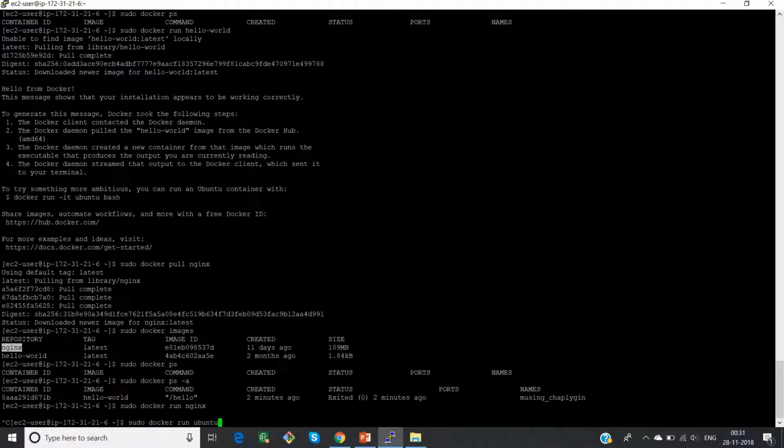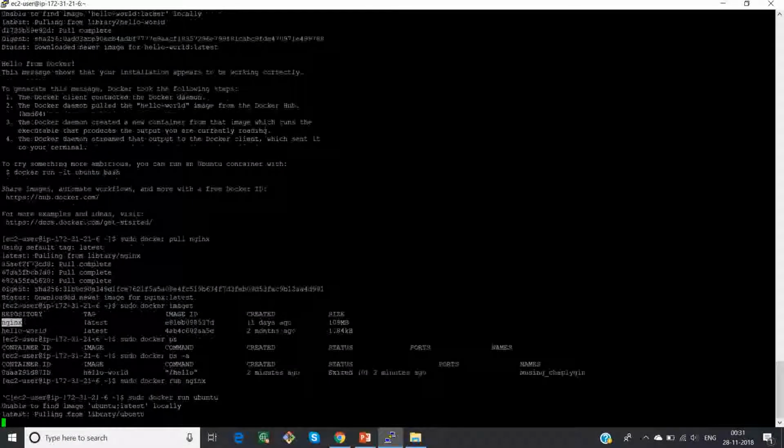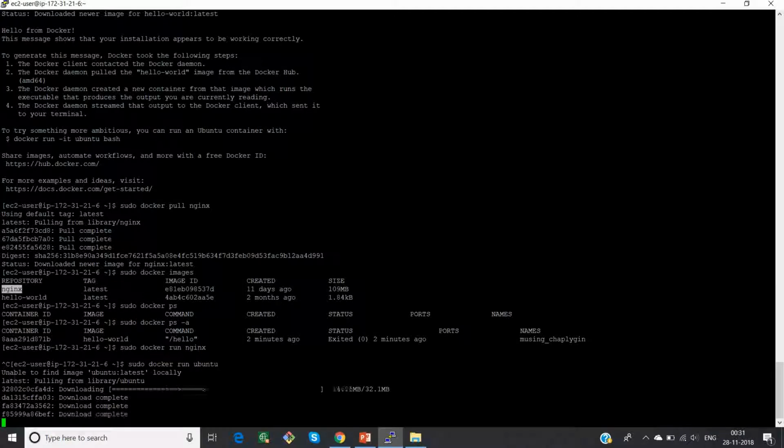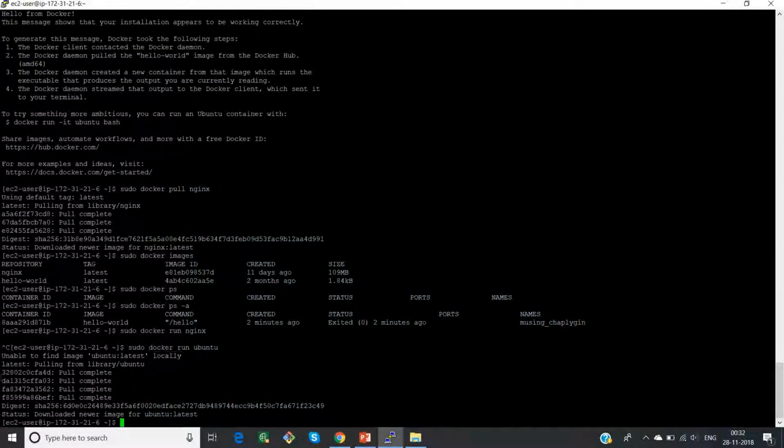Ubuntu. When you are running it, that means you are pulling the image from the Docker Hub and then creating a container out of it. When you just run docker pull and the image name, that means you are just pulling the image from the Docker Hub, but you are not creating a container. You can see the steps here: unable to find the image locally is the first step, then pulling it, and then later on creating a container.